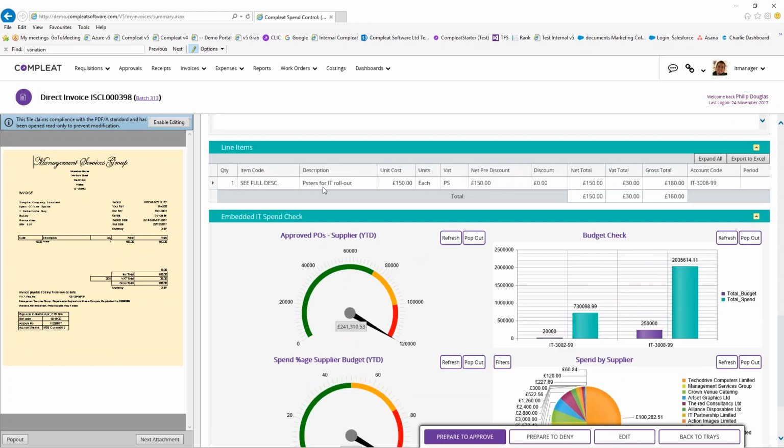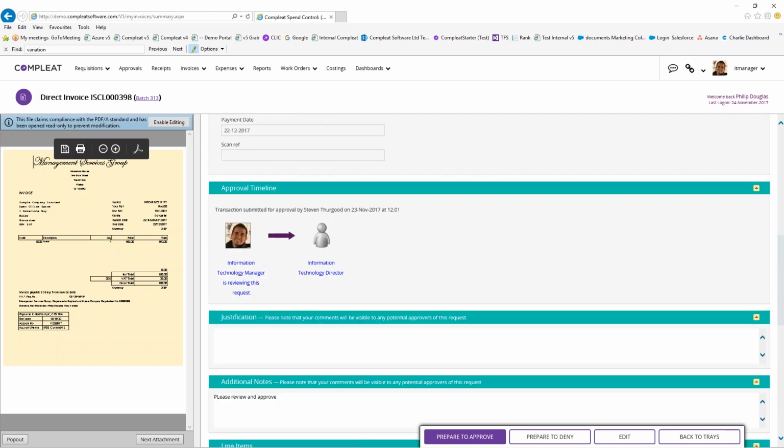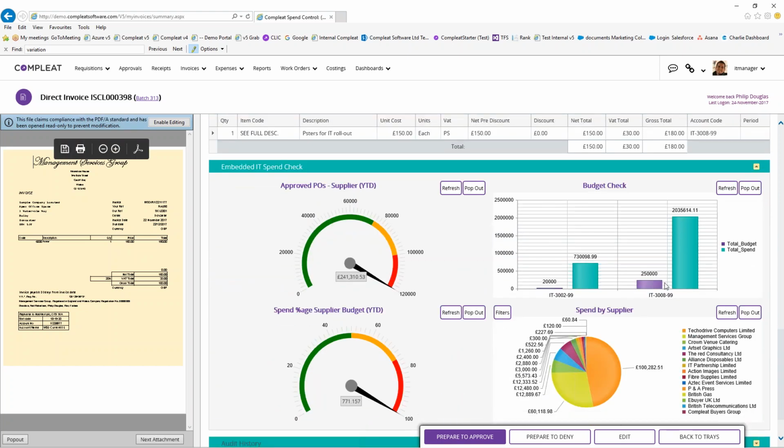I'm being asked to approve an invoice for which no purchase order has been raised. This is what we call a direct invoice. My budget's been blown. I've got a $250,000 budget. I've spent $2 million so far. Clearly, I have a problem. That kind of visual budget monitoring is very, very powerful, to push information to users at different stages. So all driven from the dashboard and reporting tool.